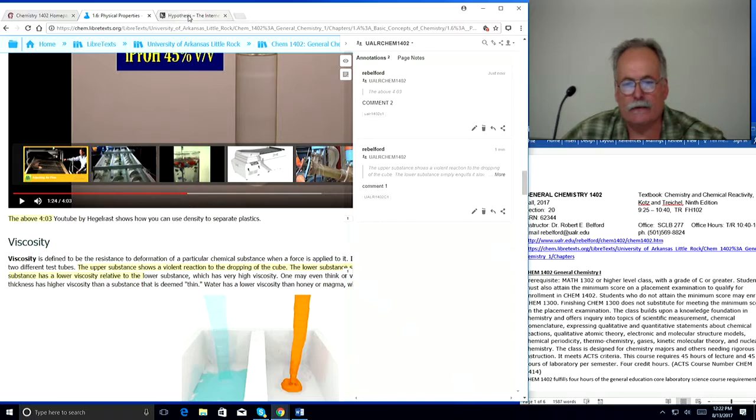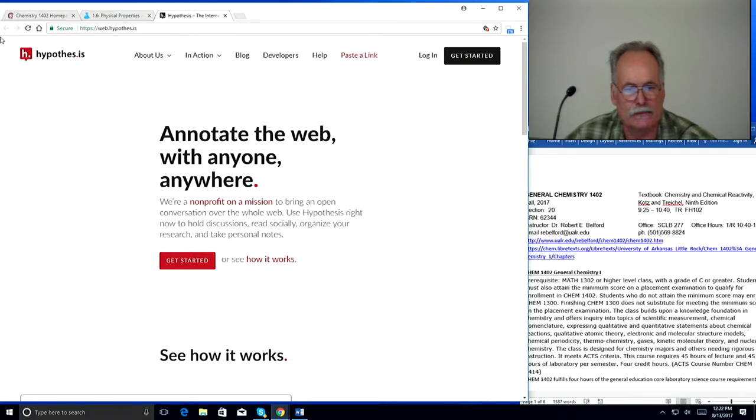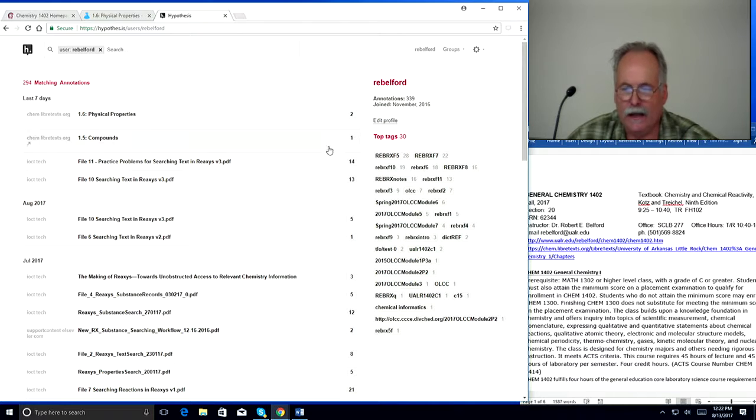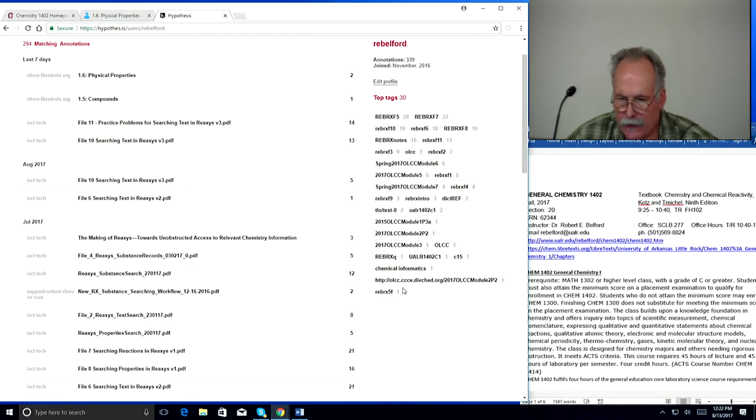Now let's look at hypothesis, okay, and how we use this. You need to go to hypothesis, you need to create an account. Then you need to download the Chrome plugin, which I have already downloaded, and I obviously already have an account. Now if I go to my account, okay, I can see tags that I have made, okay? And there probably should be a UALR, right here it is, UALR 1402C1.